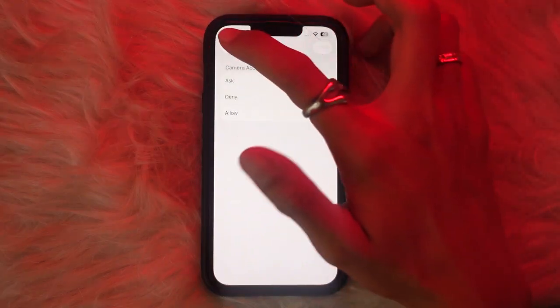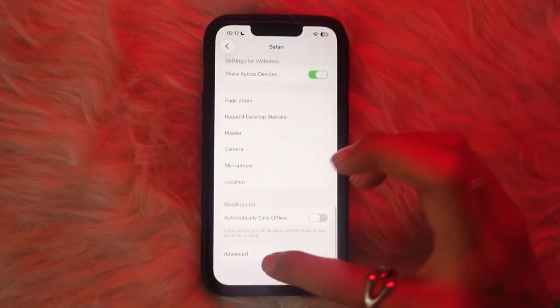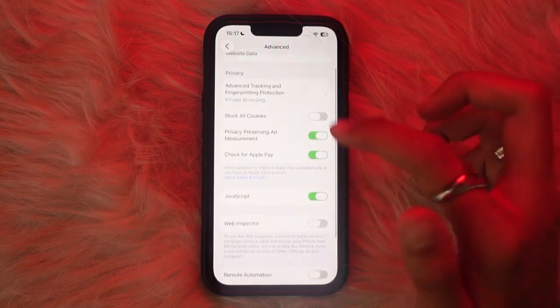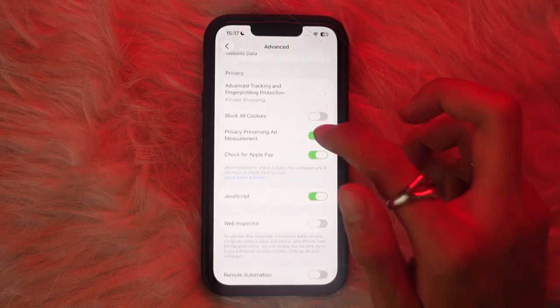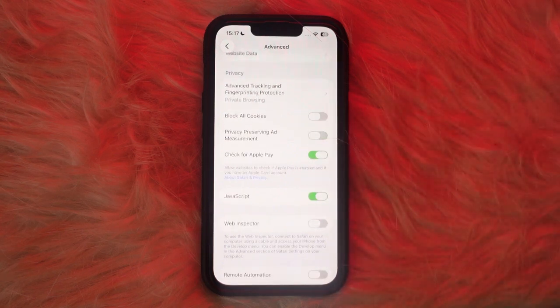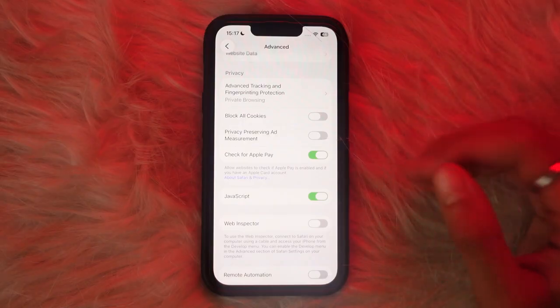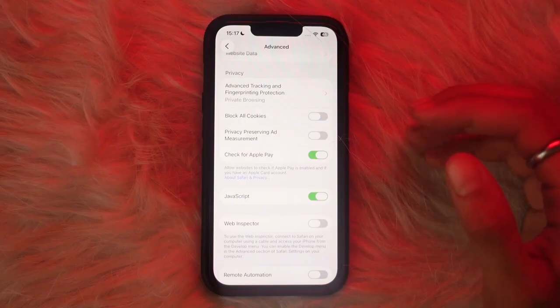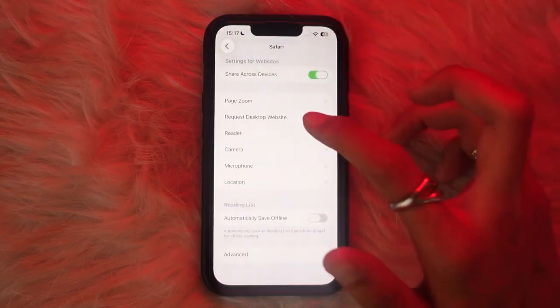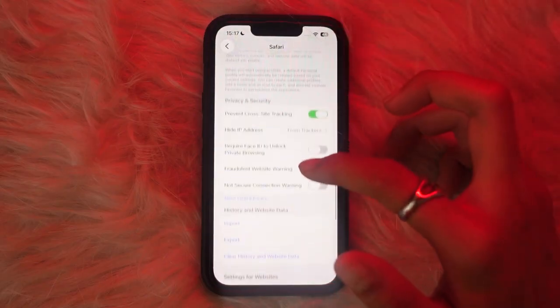And after doing that, just go back and then go to advanced, and you need to toggle off this one, because you don't want this third party website to feed your data. And after doing that, what you can do is go slightly up.